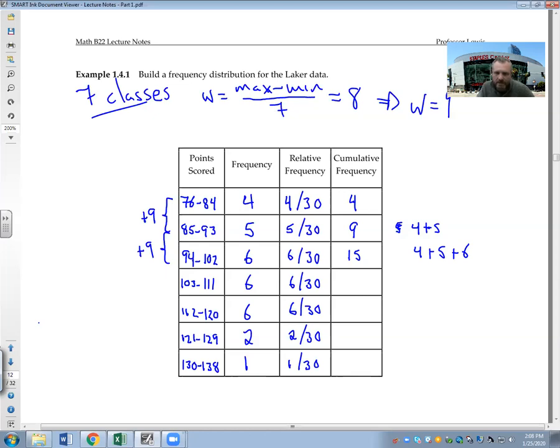Another way to get those is to look at whatever that current cumulative frequency is and just add the next class frequency. So 15 plus 6, 21. 21 plus 6 is 27. 27 plus 2, 29. And 29 plus 1 is 30. A good indication that I've probably done this correctly is that at the end here, I have 30, same as my sample size. Okay.